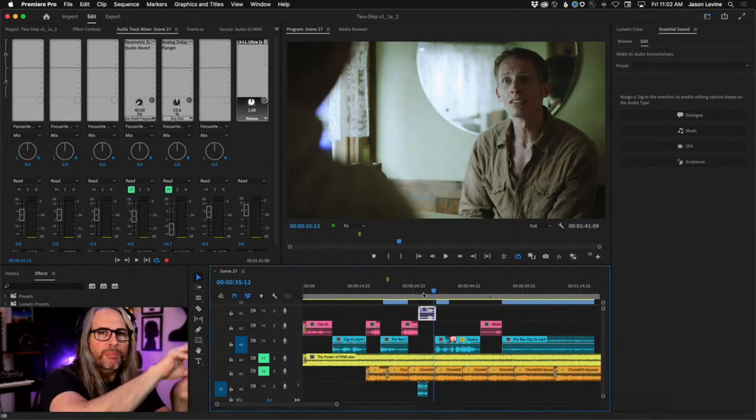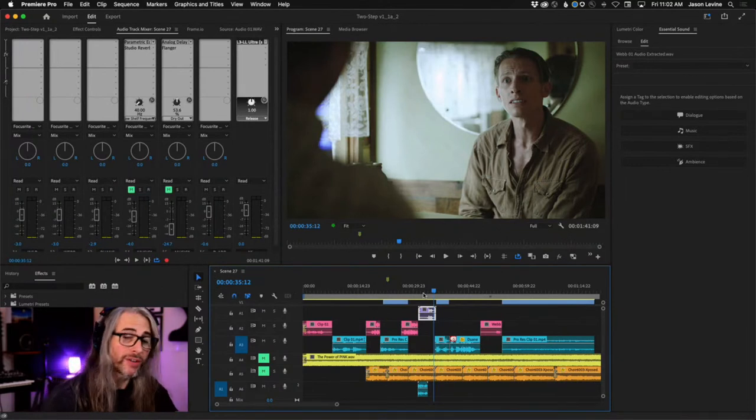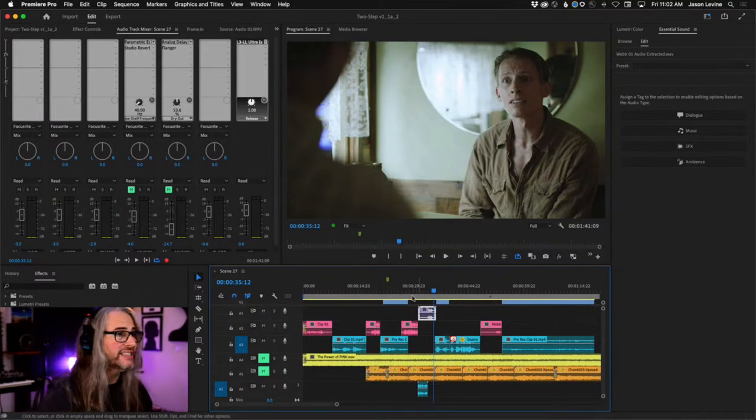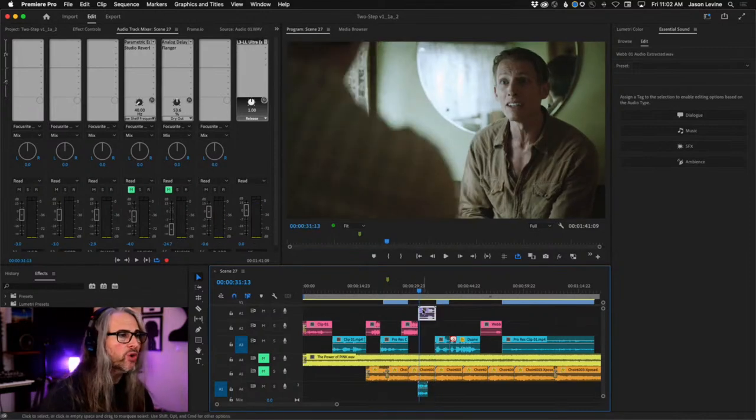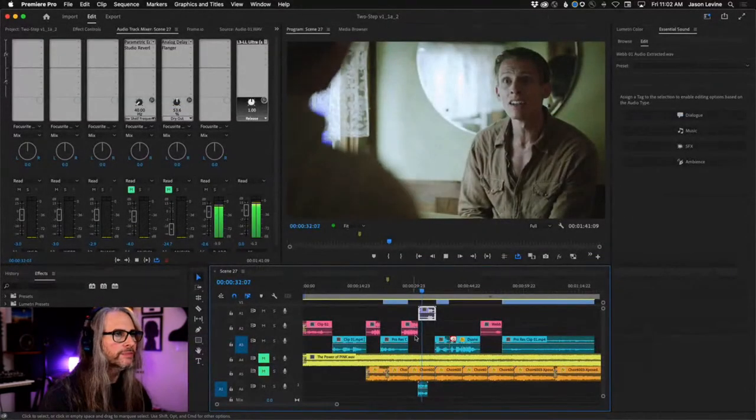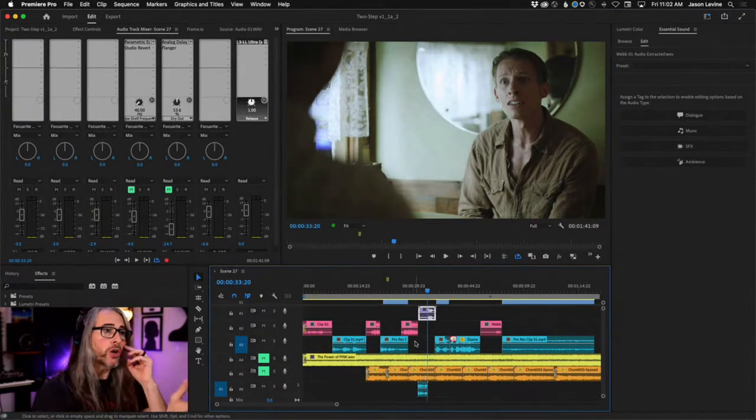Now, I've already done a little balancing to make it kind of fit. But if you're listening critically, you can tell that there's something missing. And what's missing is that we need a little bit more. I left some of the room tone from the previous clip here. Oh, you got it, Webb. You got it. But we almost need a little bit more. All right, so I'm going to show you this real quickly.